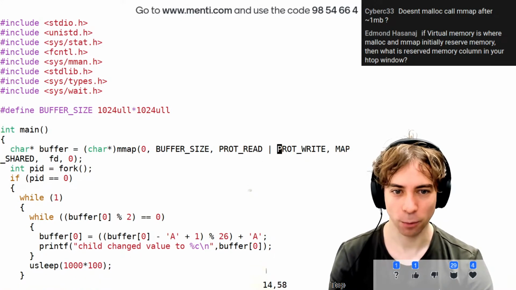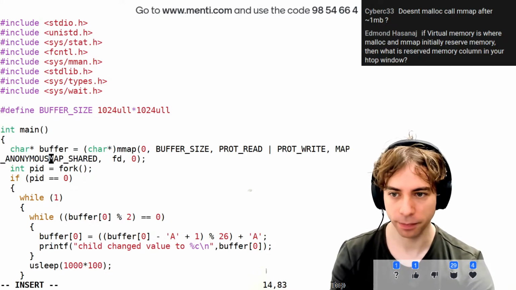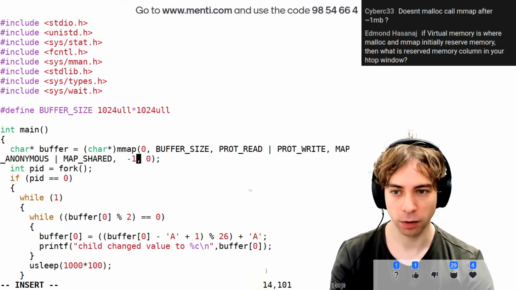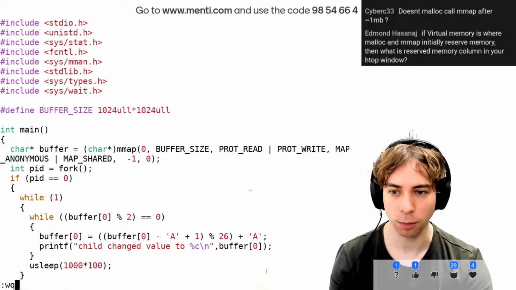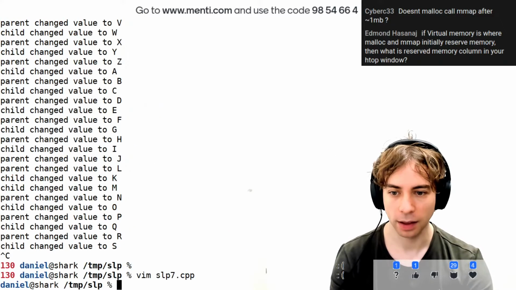Okay, we can still do that. We can use map anonymous. We have seen map anonymous. Map shared, -1, because we now don't need this content from the file anymore. We are writing there anyway. Okay, let's try this.